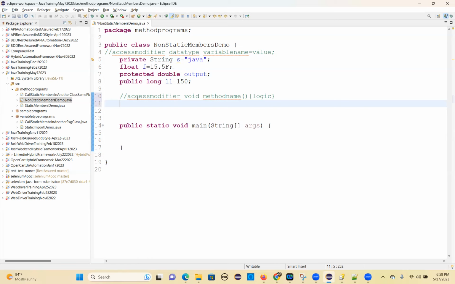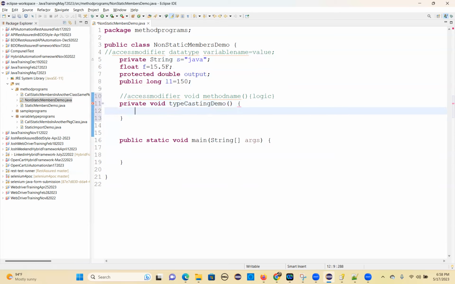Now, for the access modifier, I'm going to use private void. So I'll just use some typecasting. Typecasting demo, I'm going to do that. So I'll just do the typecasting. So again, I want to declare some local variables.